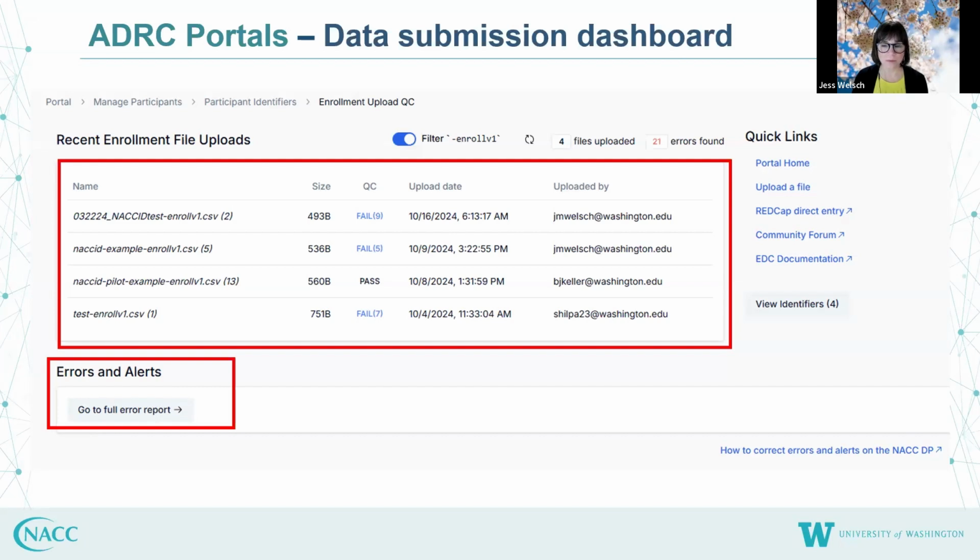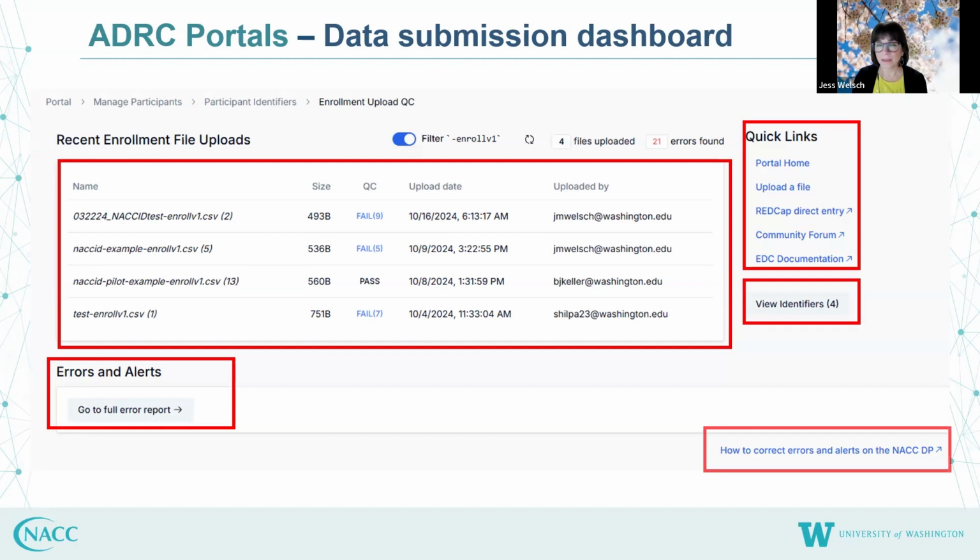You can also, from this dashboard, go to the full errors and alerts report, which I'll show you in a minute here, but it's easy to get there and back. You also have access to the quick links, which are some of the most frequently used links from this page. So it'll take you to, if you want to enter additional NACCIDs or go to the ADRC portal community forum and ask a question. You're also able to go over to that identifiers table, which I showed just a minute ago. And then a quick link to some helpful documentation.